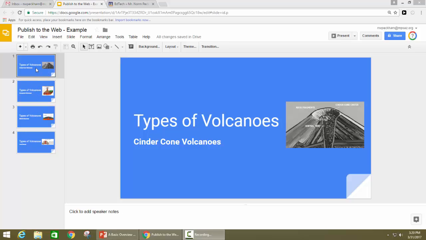We have 4 types, and what I want students to be able to do with this is view this presentation on their own device, or at home or somewhere, and not have to click arrows for the slides to advance. I want this presentation to automatically animate on its own, going from slide 1 to slide 2 to slide 3 to slide 4 and auto advancing without the student having to do anything. The way I do that is with the Publish to the Web feature.